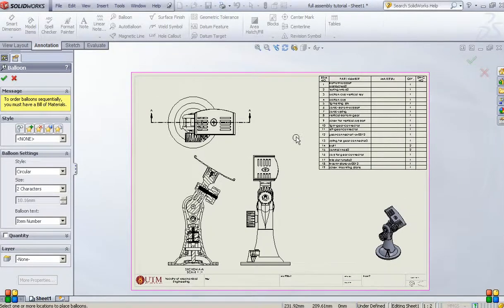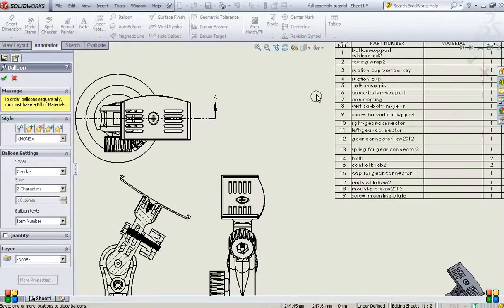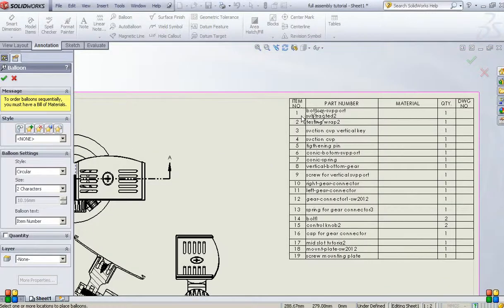If you look at our bill of materials here, we have our number 1. The way we put our balloons, I would suggest, is that we put our balloons in the order of our part numbers here, the order of our list of materials. So let's go for component number 1 first, which is our bottom support.